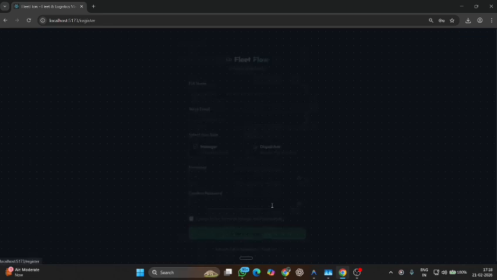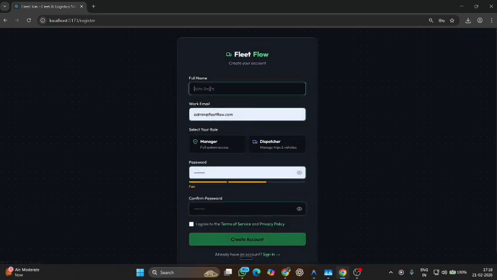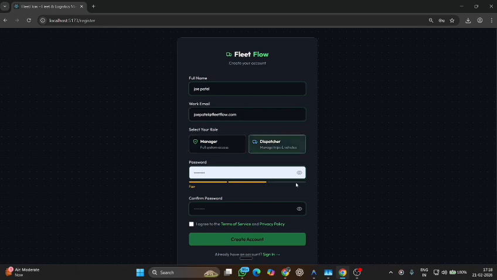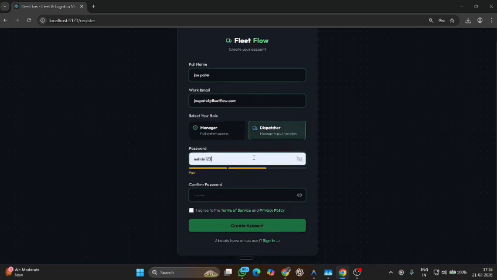Let's get to the detail which I wanted to show you. Let's say I want to create something here. Let's say Joe Patel. Work email would be joepatel@feedflow.com, and would be a dispatcher. And let's say its password would be Joe1@123.